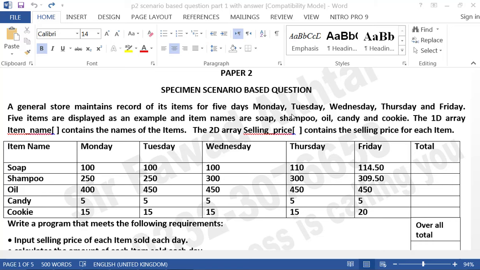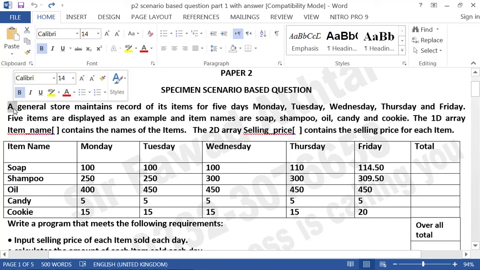I have designed a demo question for the practice for Paper 2, and this question is of 15 marks as per the new syllabus. So this is a specimen scenario-based question for the students' practice. Let's understand what the question is.